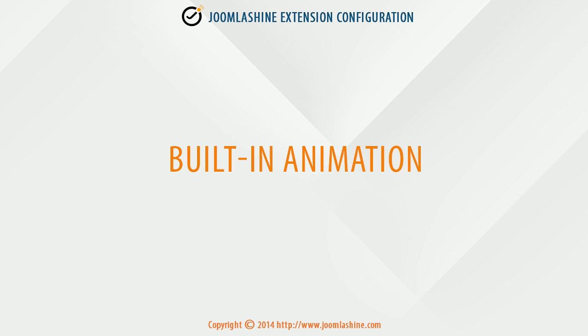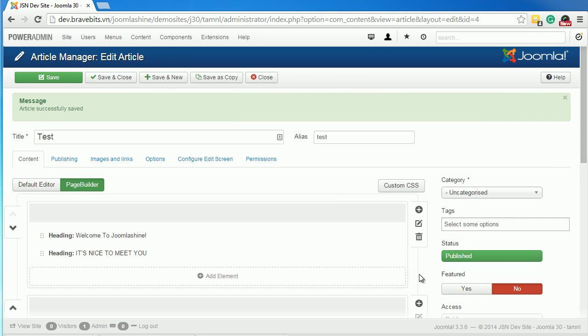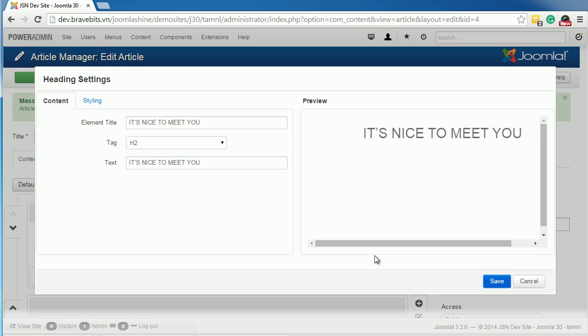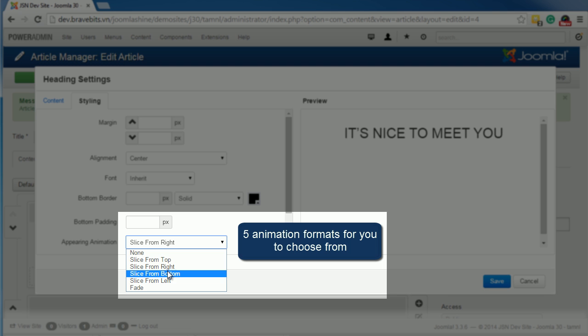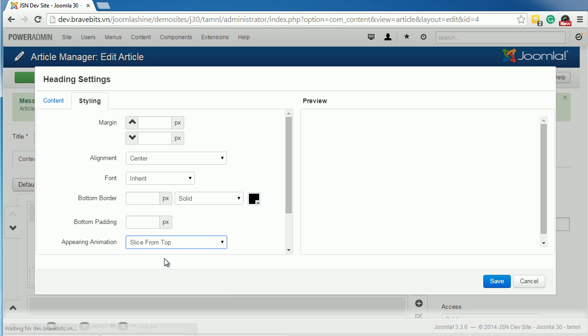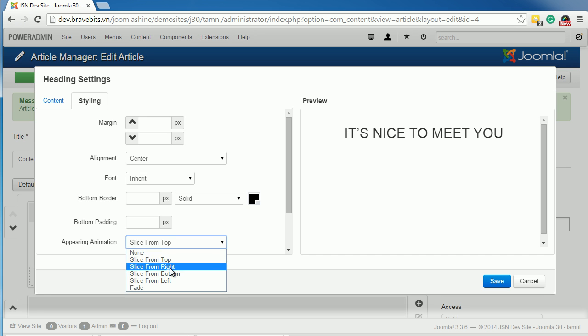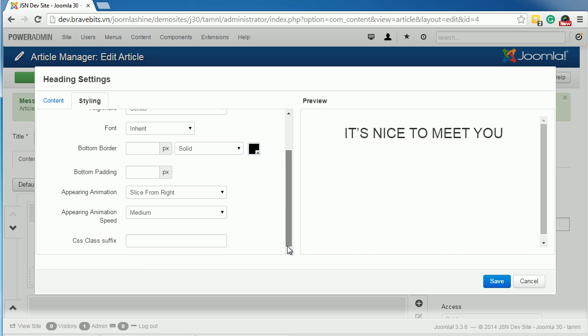Building animation. JSN PageBuilder allows you to make the content more attractive with built-in animations. There are 5 animation formats for you to choose from. Here I choose slide from right. You can also control the speed of appearing animation, such as fast.